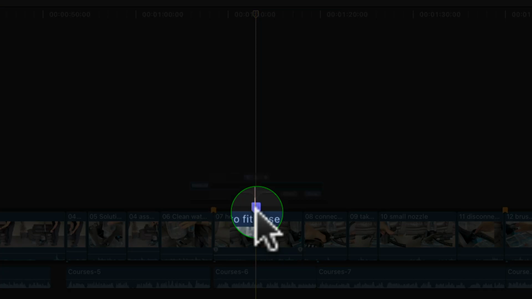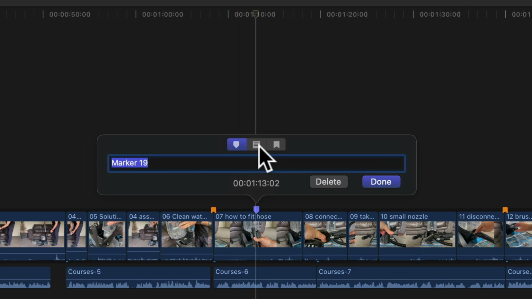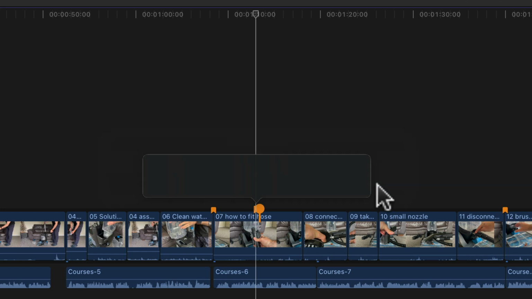Double click this. And then you've got three options here. You want to make sure you press the one on the right. This will add a chapter marker. And then you can give it whatever name you want. So it might be intro or content, or it might be, in this case, hose. And then I can press done.